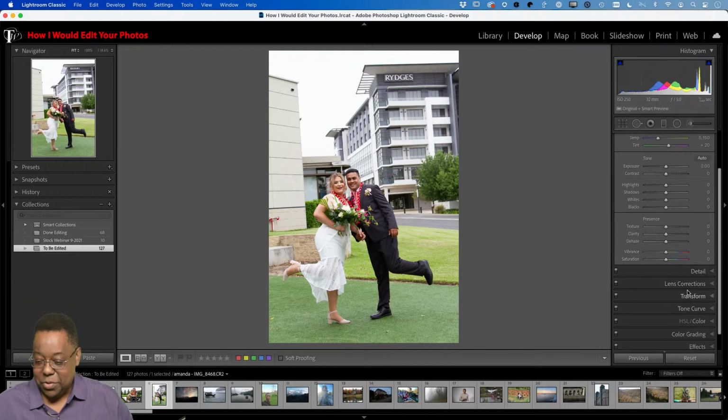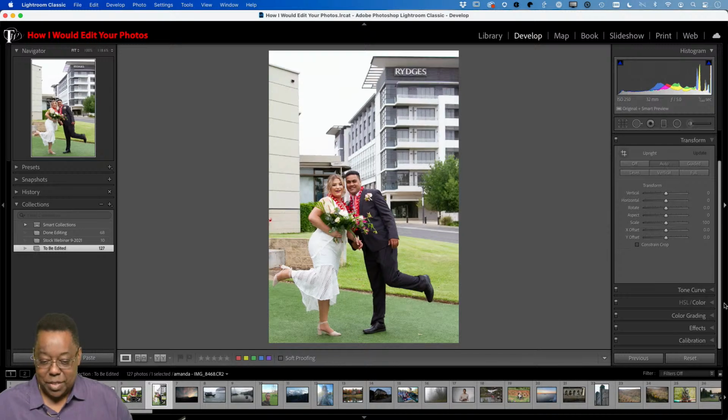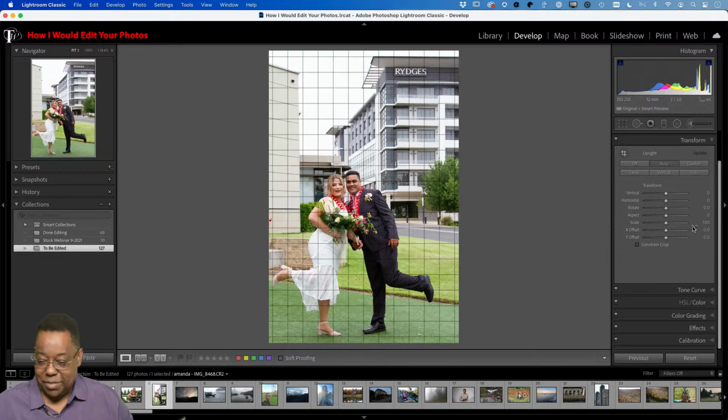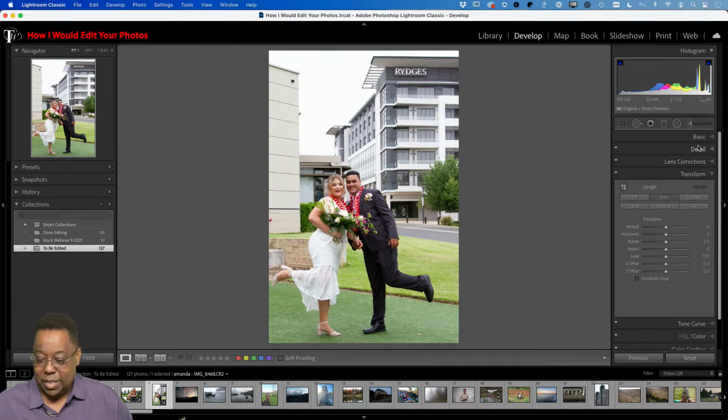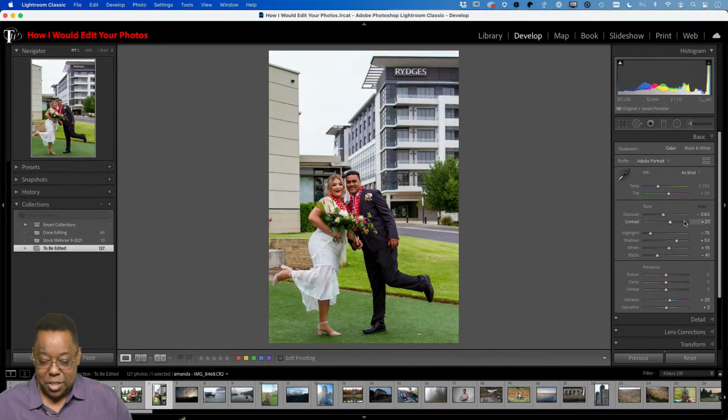So let's start with that. Let's go to transformations. Let's do an auto upright. There we go. Now it's not crooked anymore. I didn't have to do it manually. Auto took care of it. Great. Now I can go back to basic and get started. So same thing. It's a portrait. Let's do an auto tone. Auto tone really, again, brings back all the color of the background. I might pump up the shadows a bit more just to bring them out a little bit more.